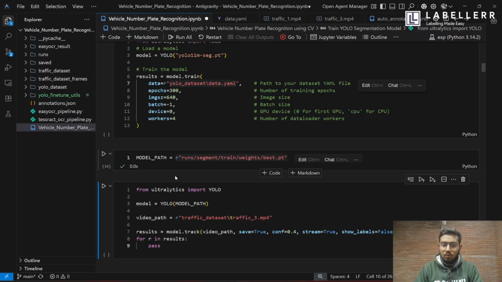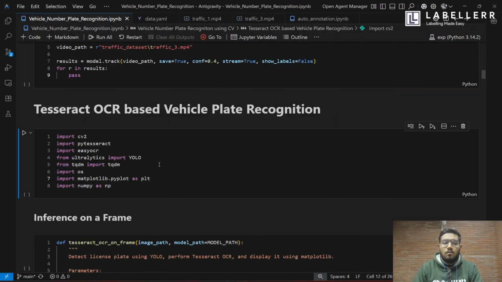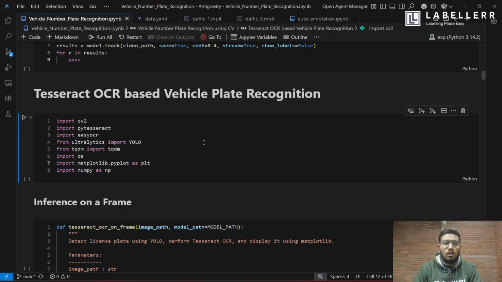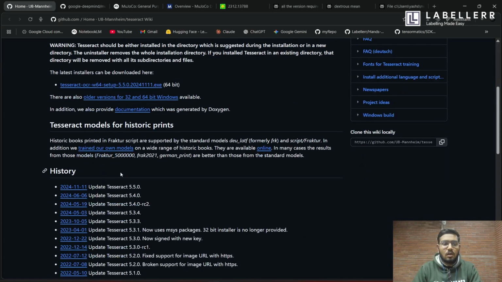Now we have to go to our next step, in which we will use that detected bounding box to extract the OCR of that. So let's get to our next step. In our next step, we have to perform the Tesseract based OCR detection on our detected vehicle plate. So let's see how you can download the Tesseract. You just have to go to this GitHub repo. The link will be in the description, and download the installer.